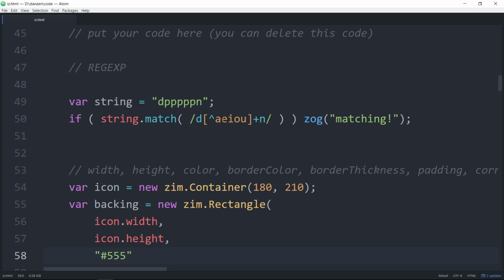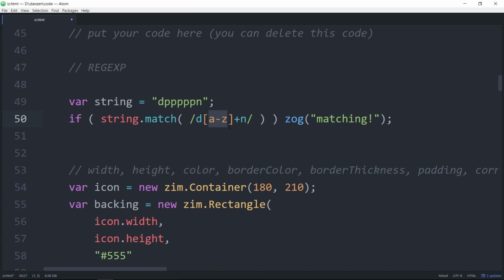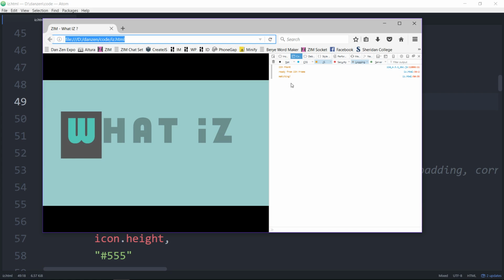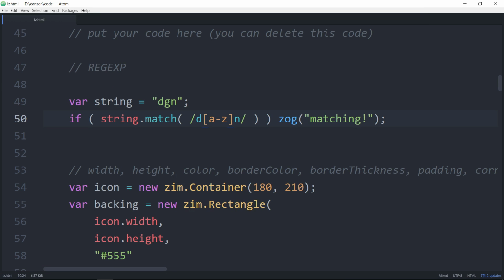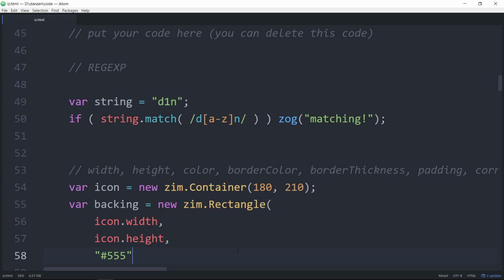Let's see, there's also ranges. So we could say match A to Z, for instance. So as long as it's A to Z inside there, and 1 or more, well, let's just take off that. So now we've got 1 letter A to Z inside of here, and if we type in Diggin, D-J-N, that's my Welsh name, then it's matching. But if I were to put a number in here, for instance, like 1, then we would not be matching.